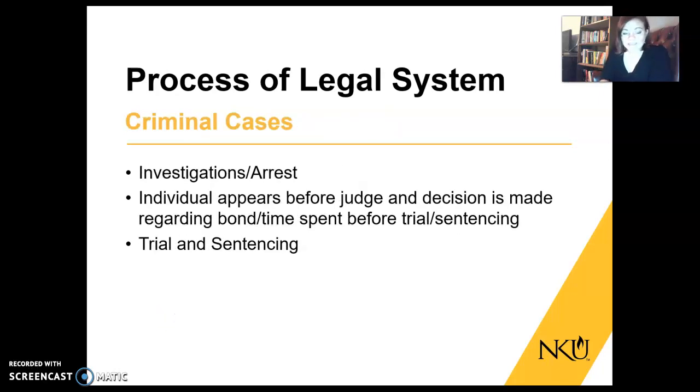Criminal cases are similar. Investigation happens, an arrest might happen, the individual appears before the judge, and decisions are made regarding bond, time spent before the trial, sentencing. And then a trial and a sentencing.